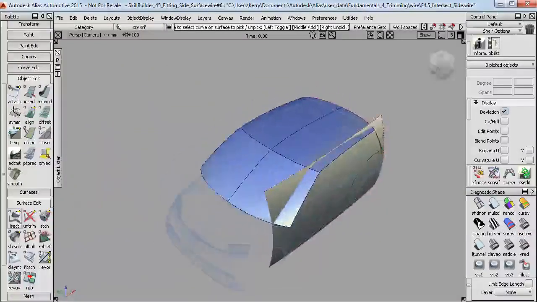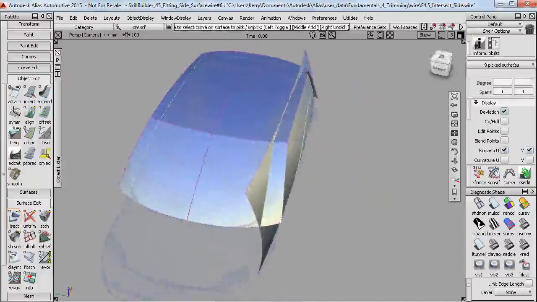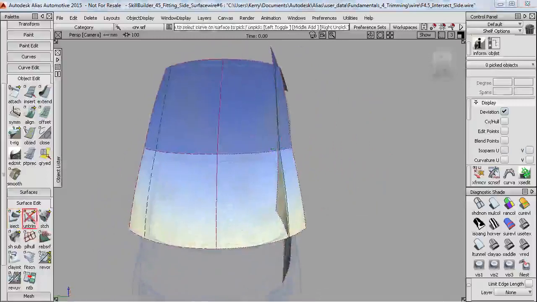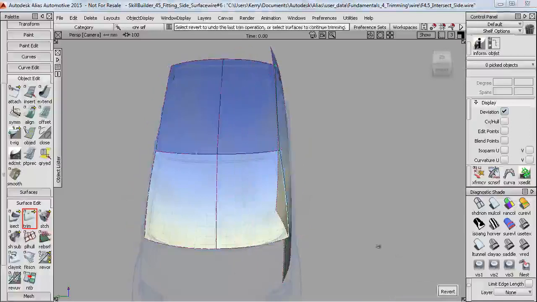So I'll choose the Intersect tool and start with a side surface, say Go, and then drag select all of the others. And I can check if I've got my curves on surface by using Pick Curve on Surface, and that looks fine. So then I can trim. So I'll do all of these in one go and say Keep.